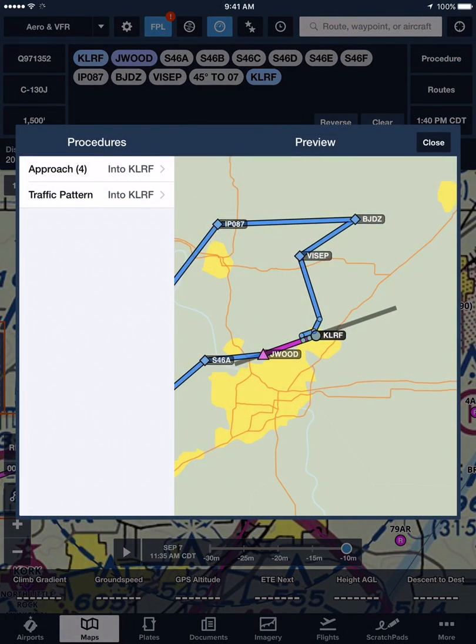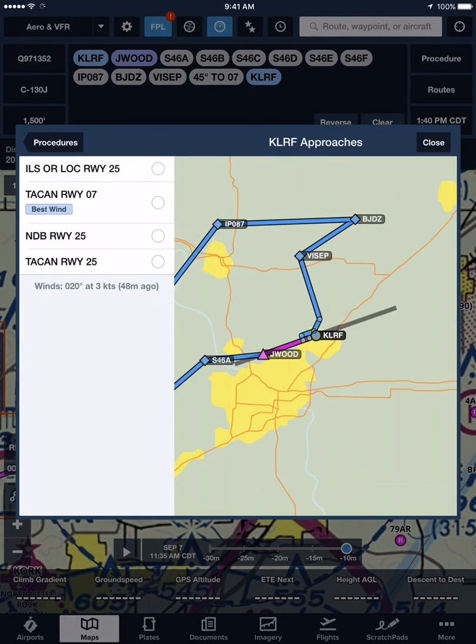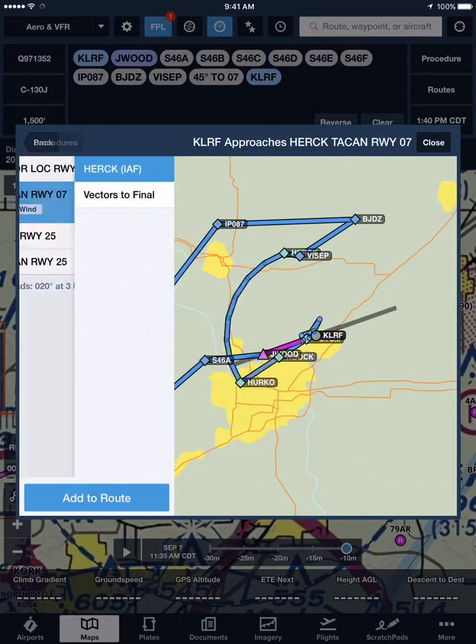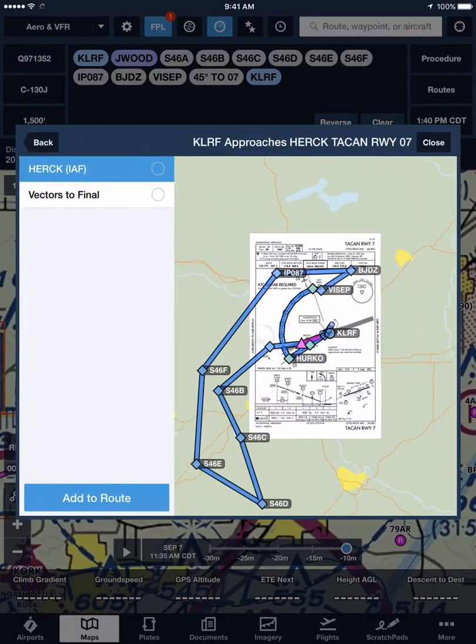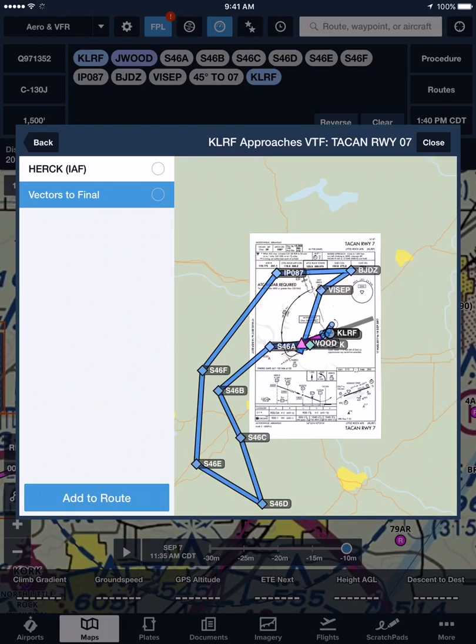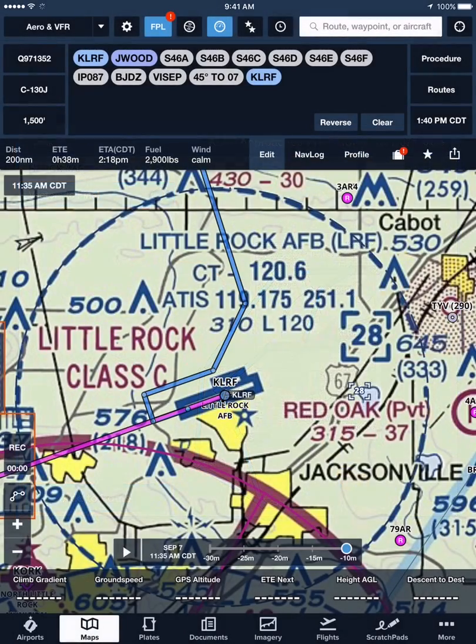Now I'll say, okay, we don't want to do that, we actually want to do the approach. So we pull up procedures. It's going to say there's your best wind is the tack in. Okay, there's the tack in, there's the different IAFs, and we're saying, well, we just want vectors to final, or we could do the Herc IAF, either one.